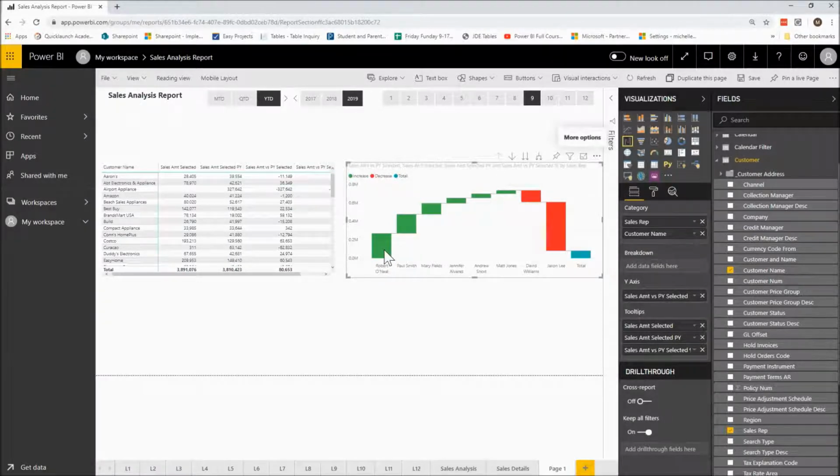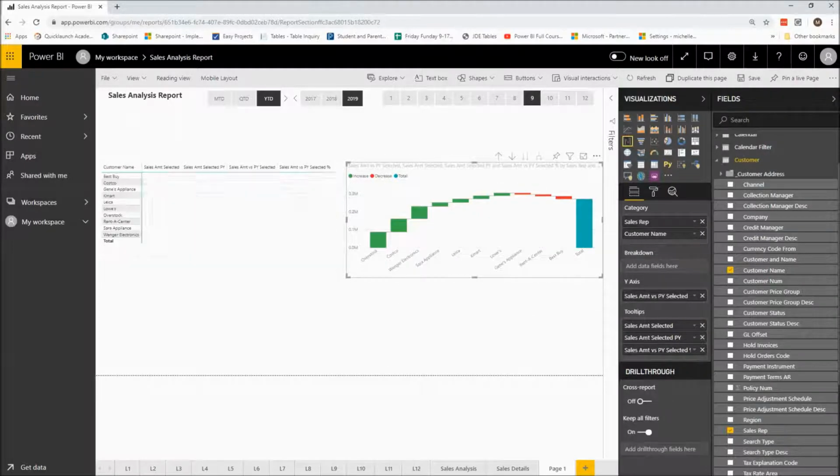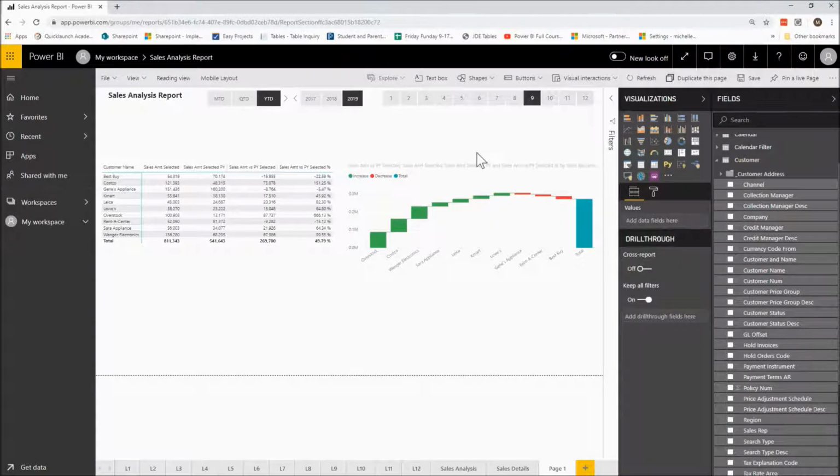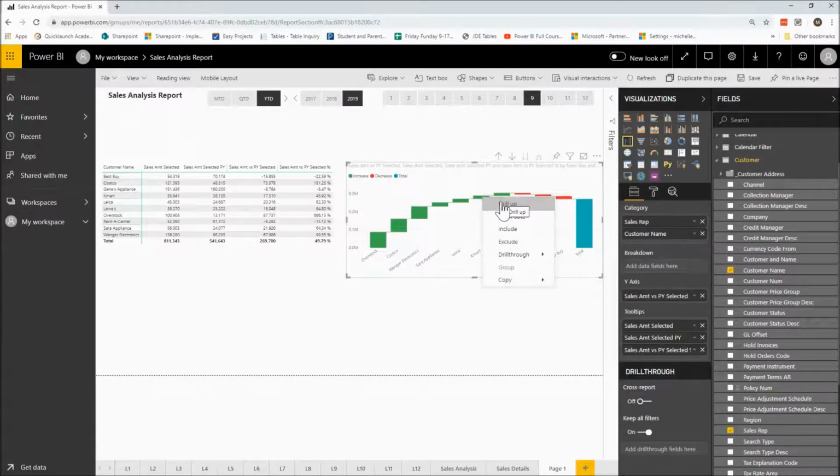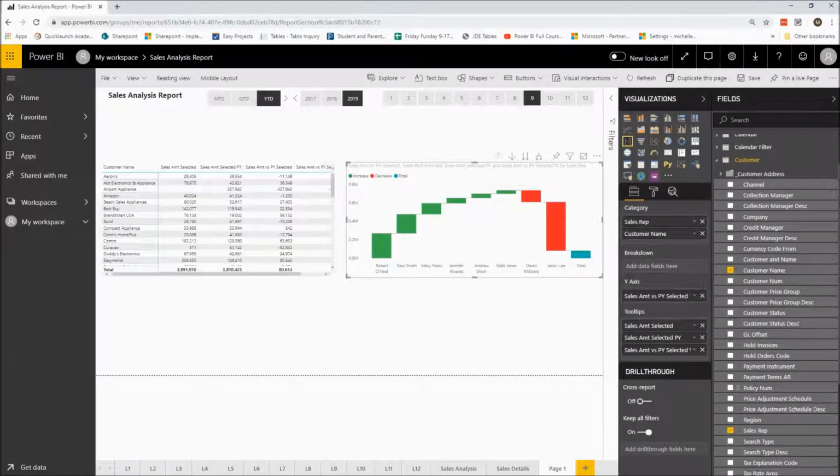So I can see Robert Lee's doing really well. What happened there? And I can see that he has a lot of customers that have increased their sales, just a few of them that maybe have gone down a little bit this year. Great, and I'm just going to drill back by clicking that arrow on the top. You also have that option to do the drill up using your right click, and it would take you back up. Either one of those works just fine.